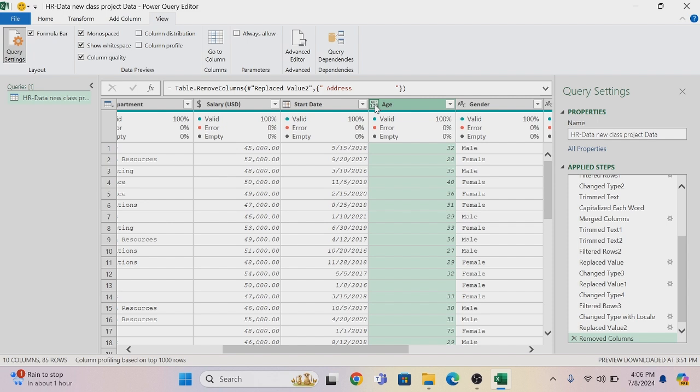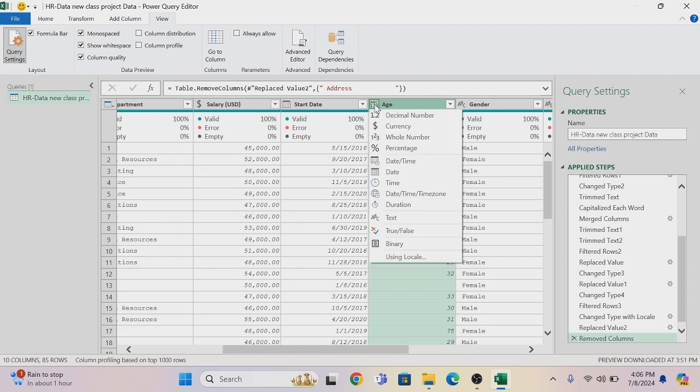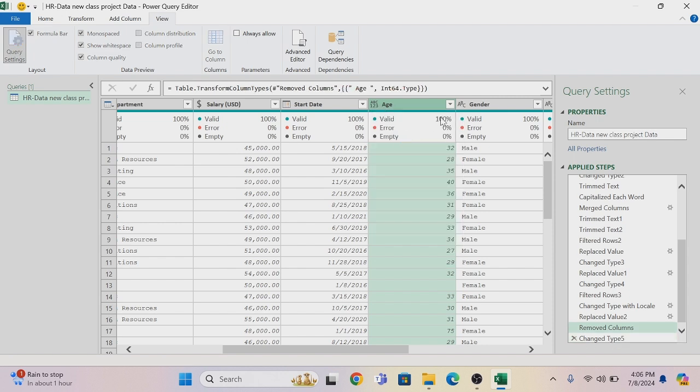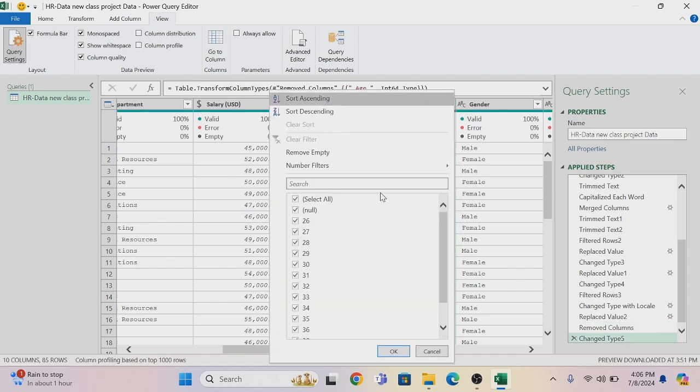Let's come to the age. Firstly, change the data type to what? Whole number. Then let's see what we have here. You see, we have a null value and we have from 26 to 75. This 75 is an outlier. Why is it an outlier? An employee of 75 would not still be in the company. The person would have retired. So we need to change this.